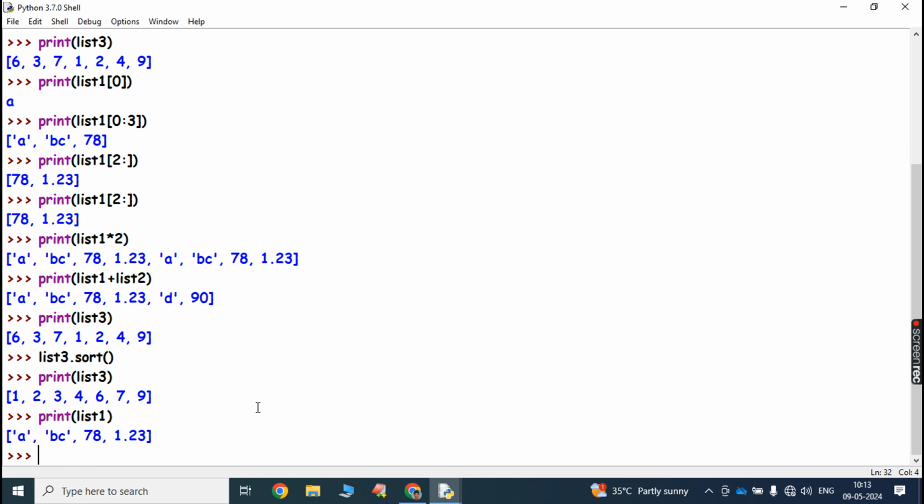Suppose we want to reverse the elements of list 1, we have to use the reverse function. Okay, so reverse means the elements in list 1 are A, B, C, 78, 1.23. The reverse order is 1.23, 78, B, C, A. So for that purpose, we have to use a function called list1 dot reverse.